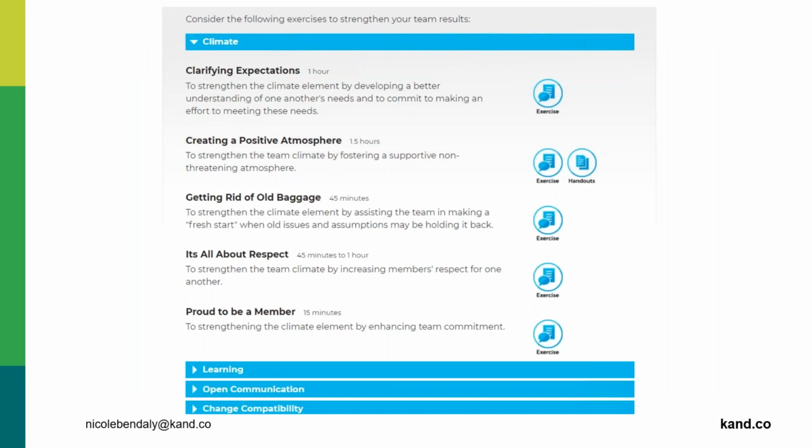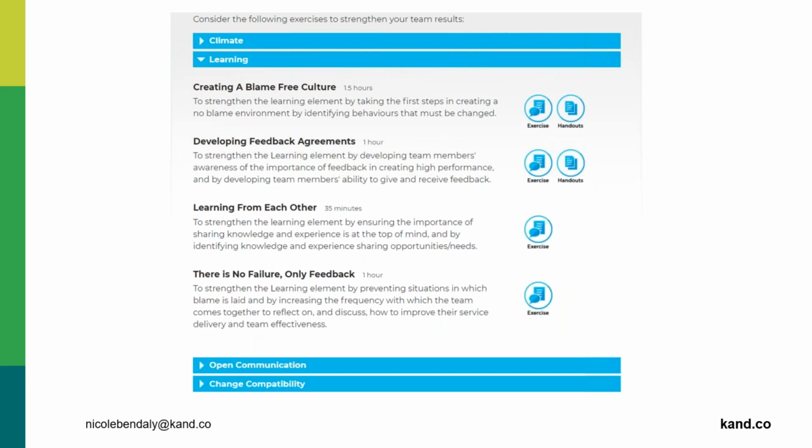So for example, if you open up climate, you will have 5 different exercises to choose from, varying in length, anywhere from 15 minutes to an hour and a half. You have facilitator guides and handouts, and if applicable, PowerPoint slides. And so let's say your team identifies it needs to improve climate, or maybe it wants to start with learning. You can hop into your tool and you have everything you need to address that opportunity for improvement, to give your team the tools it needs to incorporate into their team meetings, into their group huddles.